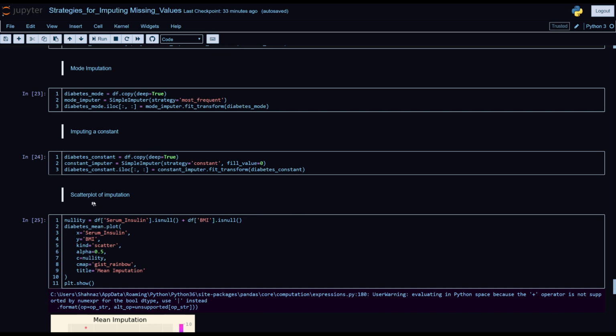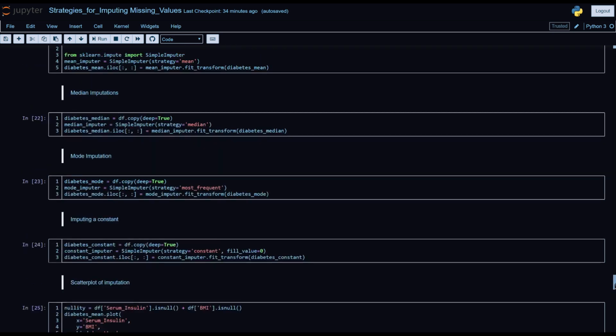And let's plot a scatter plot of the imputation. Here I'm just checking the nullity, and then if you see diabetes_mean, I'm taking this data frame, which means the first one, whereby I have imputed the mean.